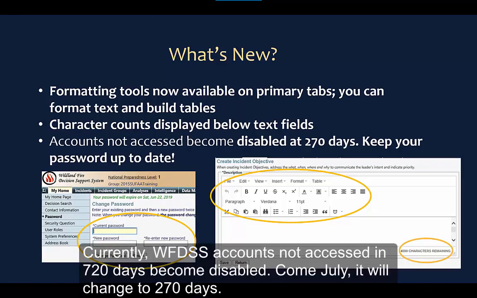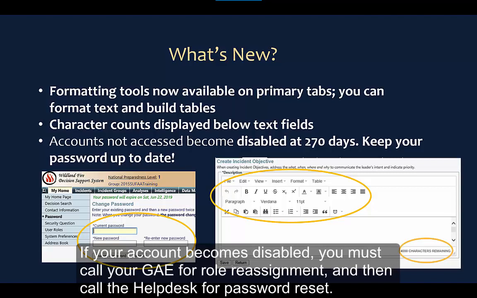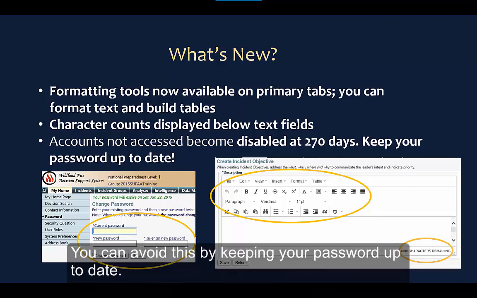Currently, WFDS accounts not accessed in 720 days become disabled. Come July, it will change to 270 days. If your account becomes disabled, you must call your geographic area editor for role reassignment and then call the help desk for a password reset. You can avoid this by just keeping your password up to date.